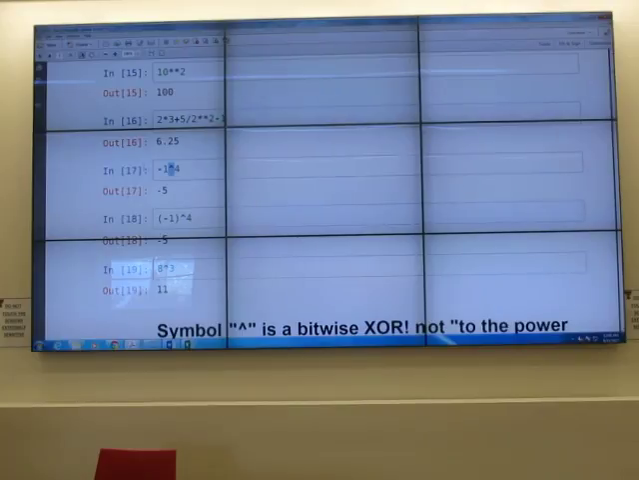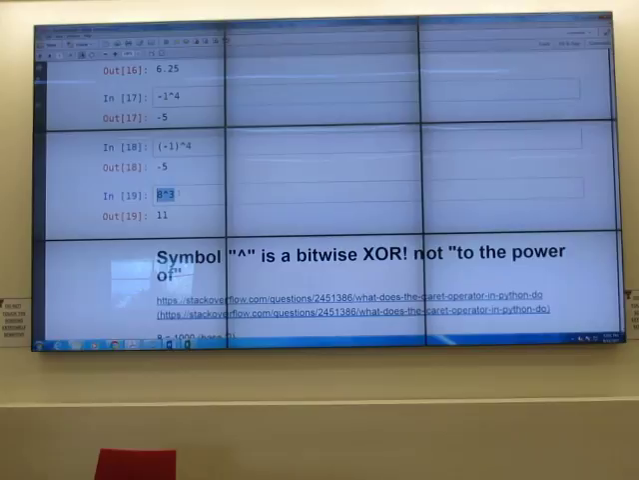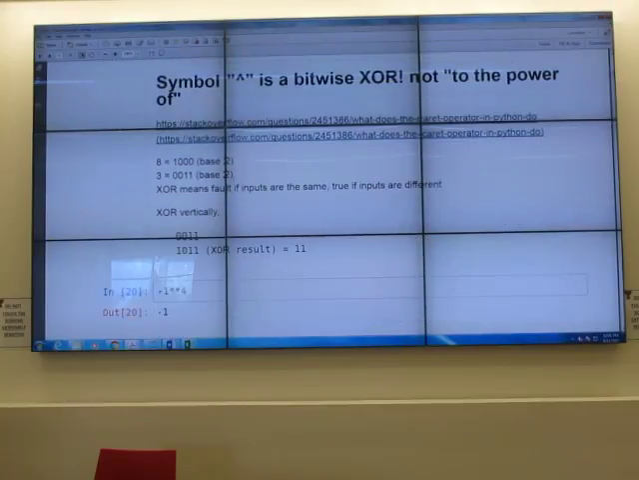Okay. Minus 1 hat 4. I get minus 5, because it's not raised to the power like in VBA. I try to put parentheses, minus 1 hat 4, and I still get minus 5. That's not what you want to get, right? 8 hat 3, I get 11, because that hat sign is bitwise XOR.